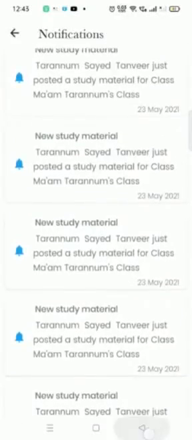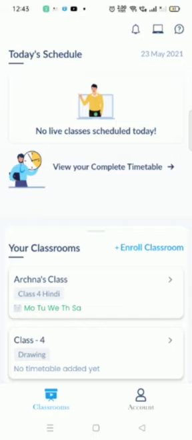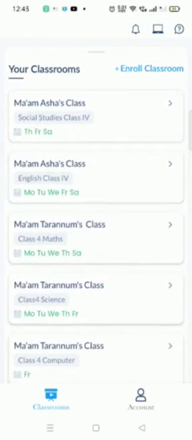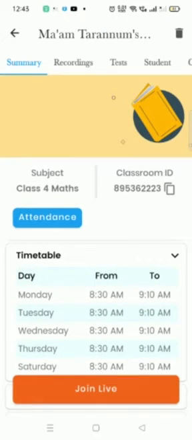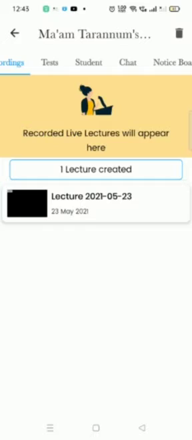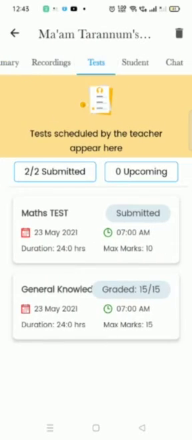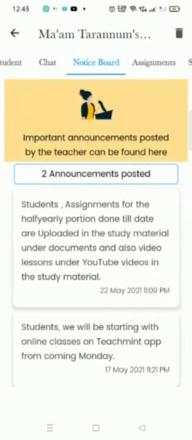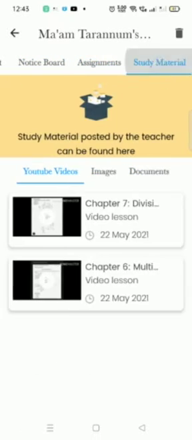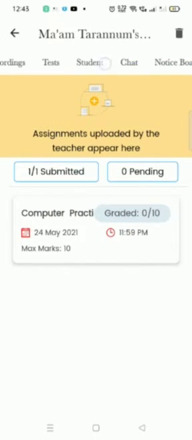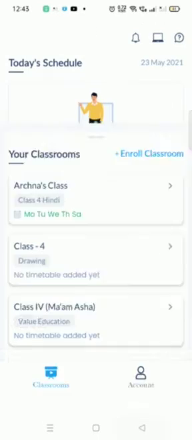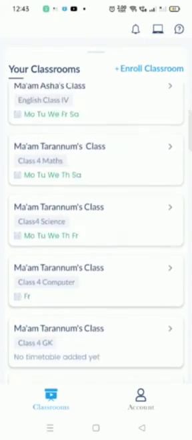So don't forget to see the notification bell daily, and the class timetable. Whenever you click any class, children, then you will see all of this: the recordings, if you want to see them, the test, and the notice board, any notice your teacher has given you, any assignment she has posted for you, or the study material, which is very important for your studies, right? Now I'm coming to the first wall of this.